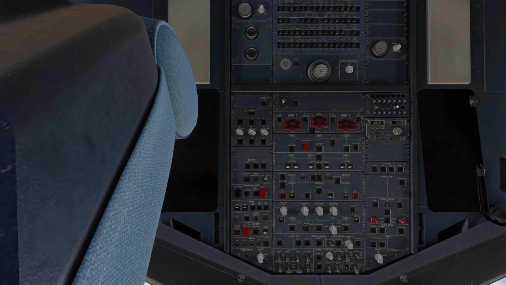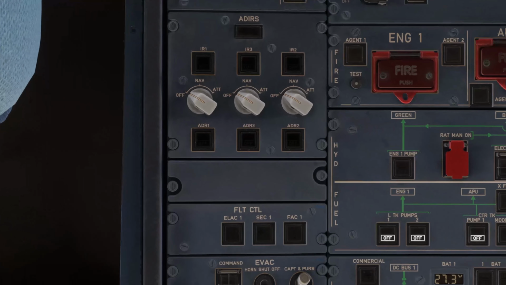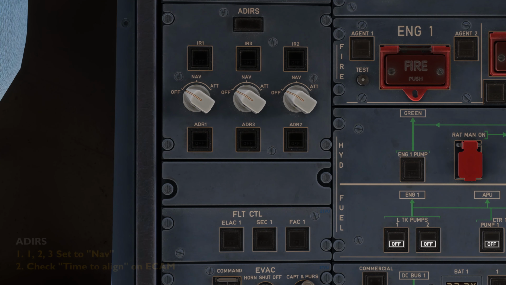Now the next step in our flows is aligning the ADIRS, which are the Air Data Inertial Reference System. Now the system comprises of 3 ADIRS, which are Air Data Inertial Reference Units. Each unit has 2 subsequent systems. The first is inertial reference, which provides metrics such as position, attitude, ground speed, and heading. And the second is air data reference, which provides metrics such as barometric altitude, overspeed warnings, angle of attack, airspeed, temperature, and Mach.